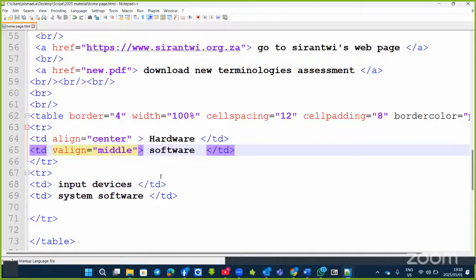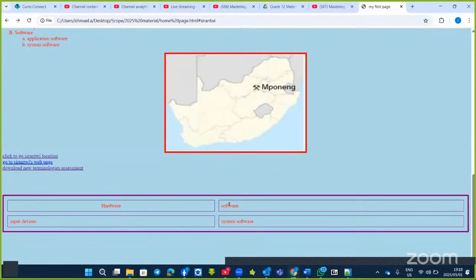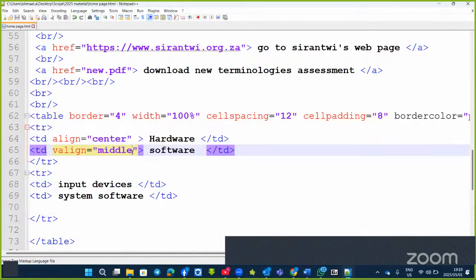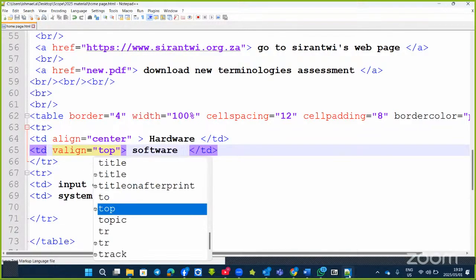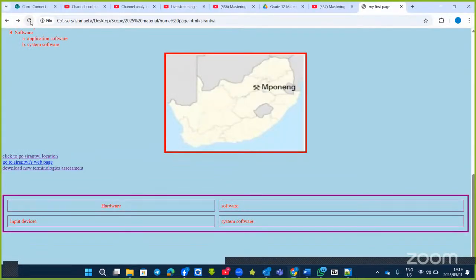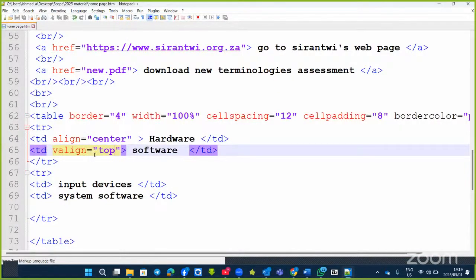You can say valign equals top or valign equals middle. So here it's in the middle, or you can say valign equals top. That's the vertical alignment. If you want to shift the text to the top of the borders, valign equals top, and then valign equals middle. Vertical alignment. Then also the same for the table row.